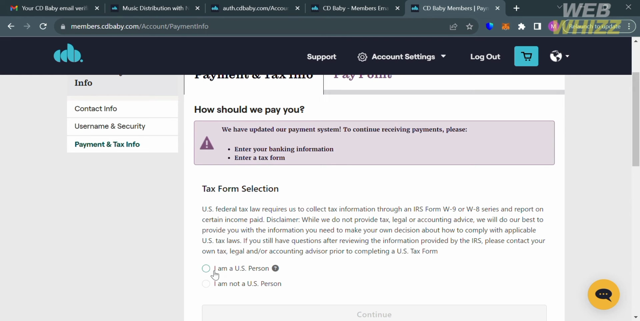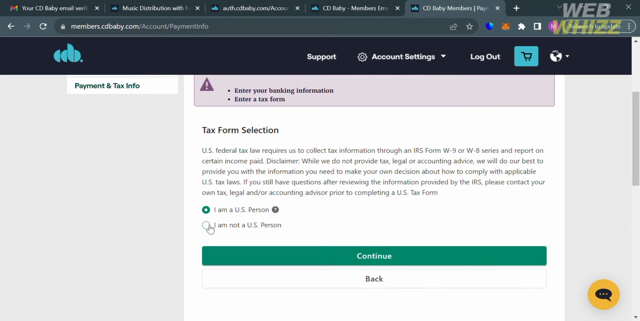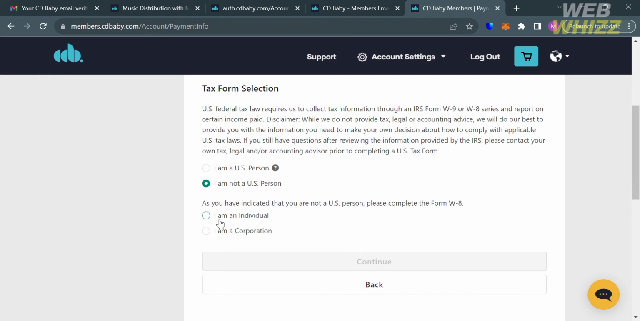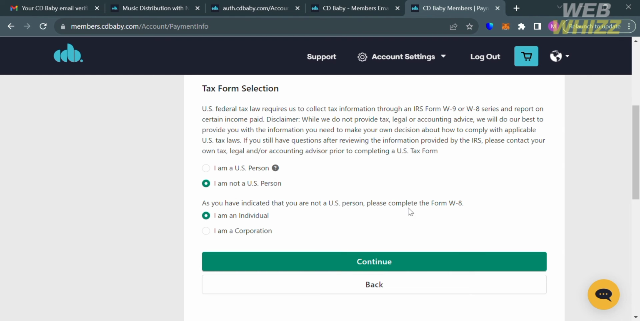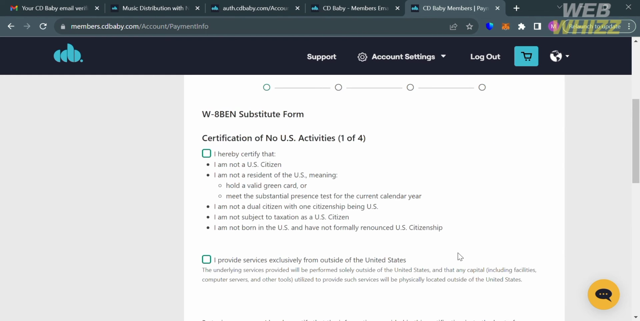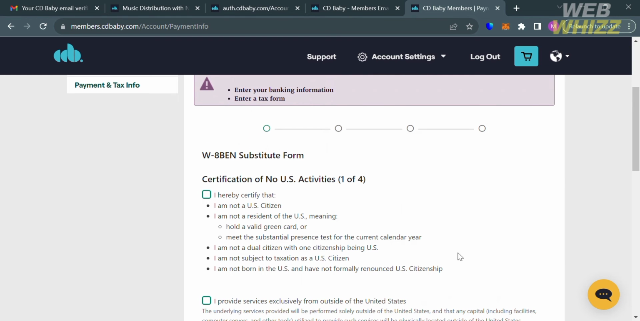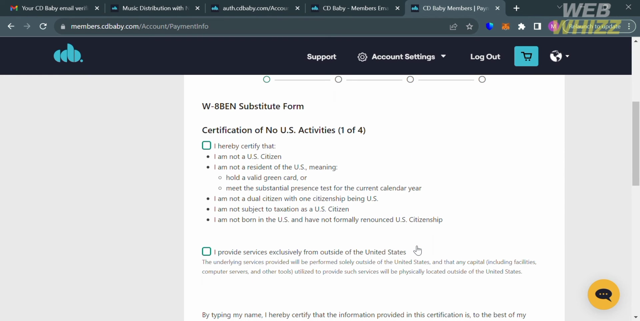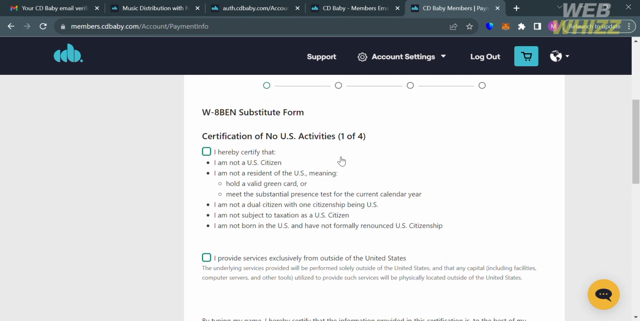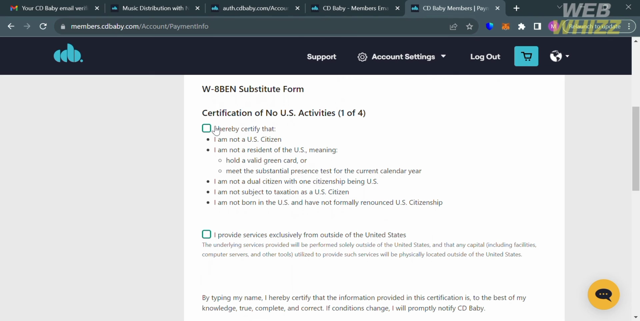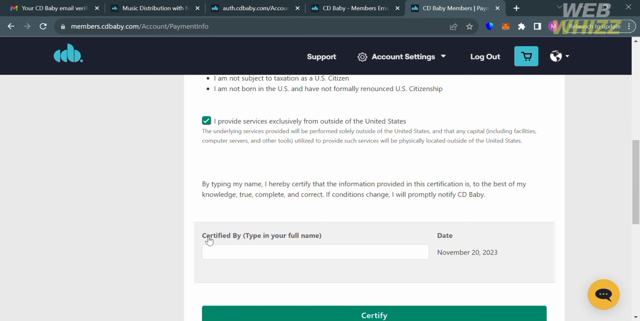And since I am not a US person, I'm going to select this one. And then below, I'm going to choose I am an individual. And proceed by clicking the Continue button, and you will be directed to this page, which is the certification of no US activities. And by checking the boxes right here, I hereby certify that I am not a US citizen, I am not a resident of the US, and I am not a dual citizen with one citizenship being US. And also by checking these boxes, meaning I provide services exclusively from outside of the United States.